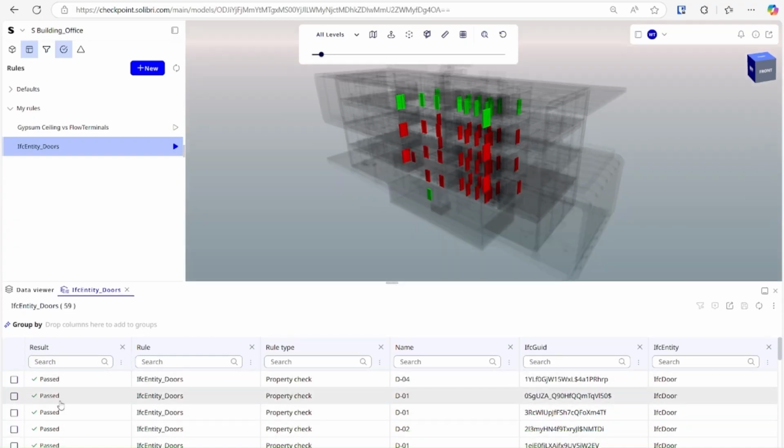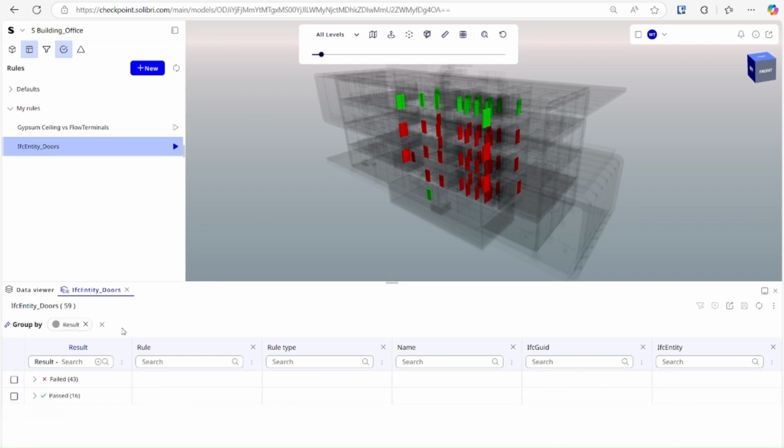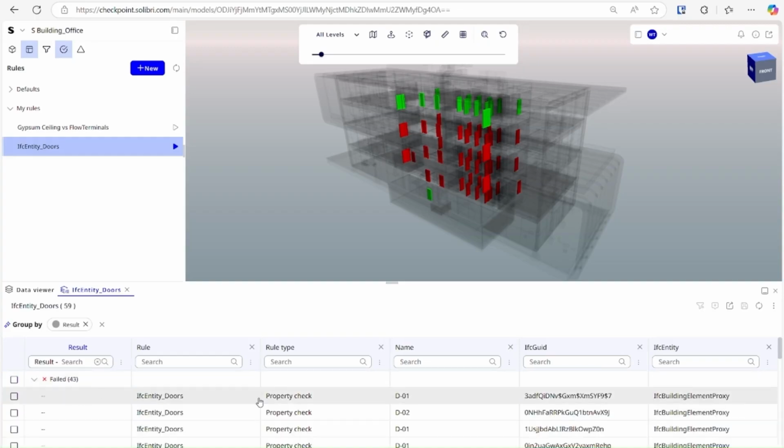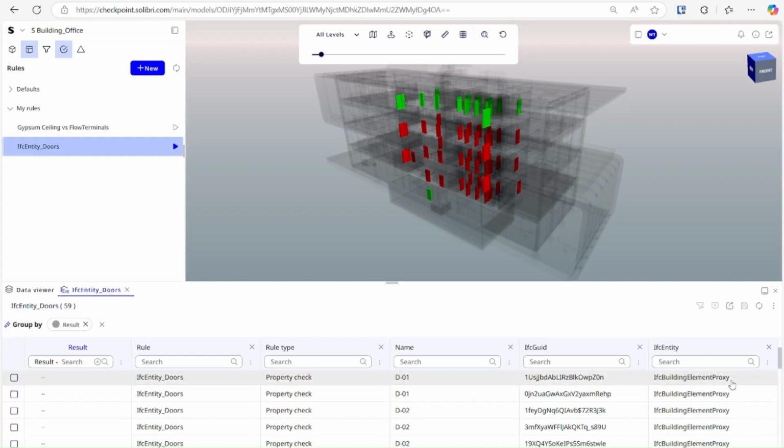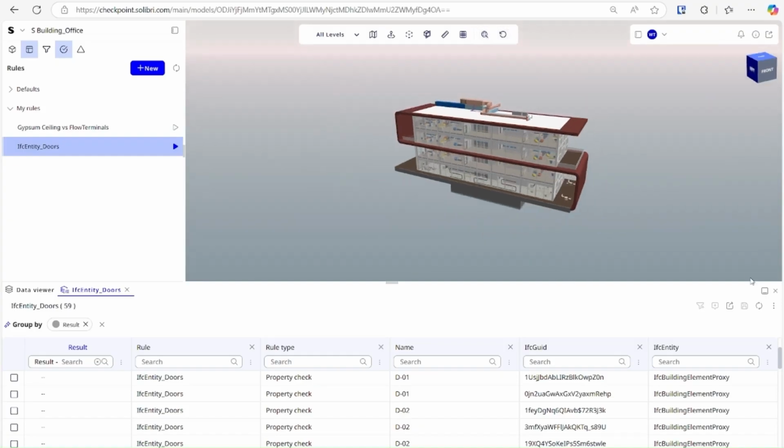So now we can see the elements which have passed this check, and all of them have the IFC door entity. But if I group them by result, and then I go to the failed elements, you will see they're assigned to a different IFC entity, which is the IFC building element proxy. So this is for the property check. It can be used for classification codes, naming conventions, and so on. Any property that you have in your elements, as long as you're selecting the correct elements, then you can validate that. That's the second rule.